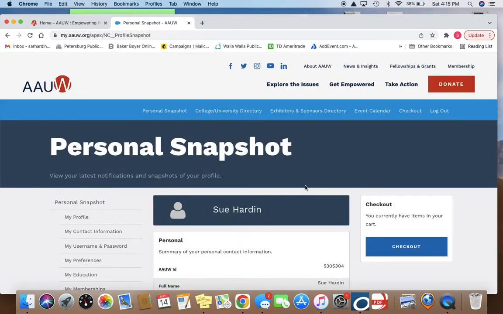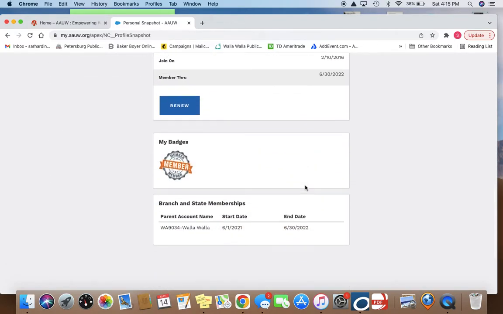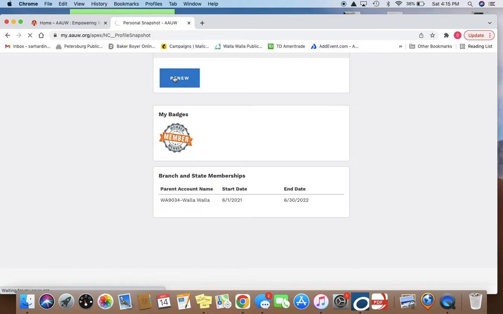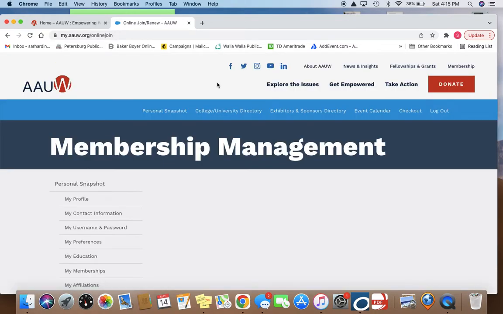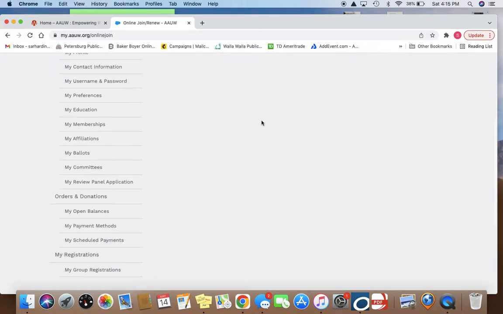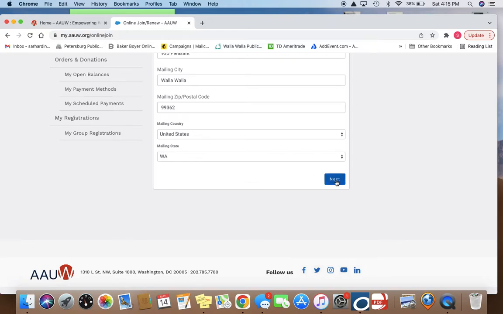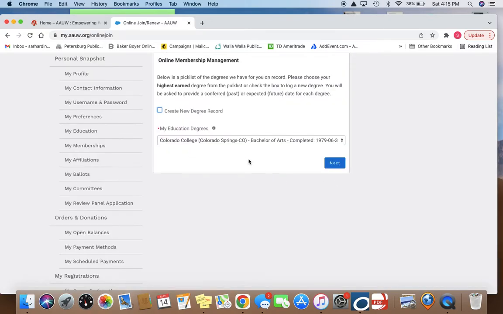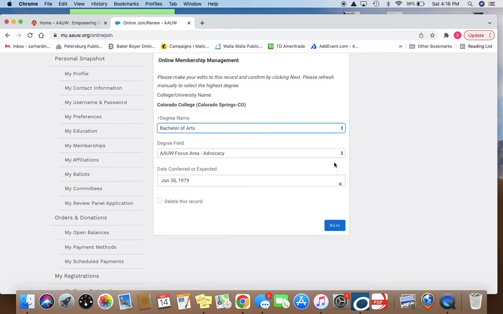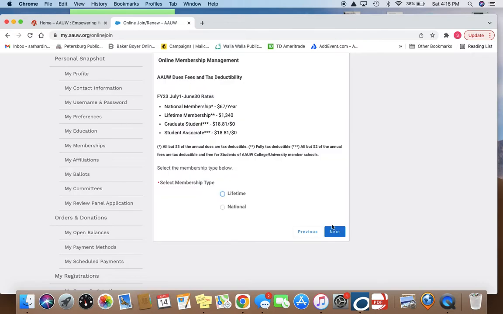And that takes me to my own personal snapshot. You can read this information about yourself if you want to, or you can just go straight to renew. And then that takes you to this next page, which is also kind of the same information. You can change any of that you need to. If you need to edit stuff, right here is the place. Go to next. Now you can also change your information about your educational background. That can be added right here. If you want to manage your membership in some way, this page does that. So you're just clicking next, next, next through all these details about yourself.